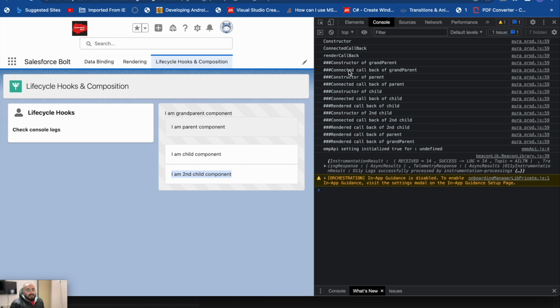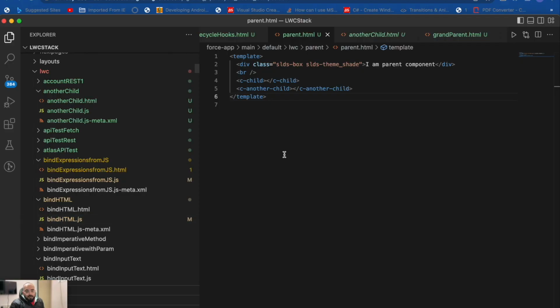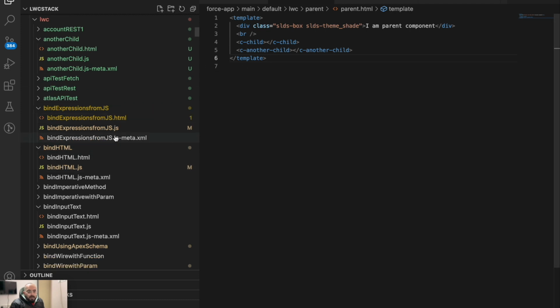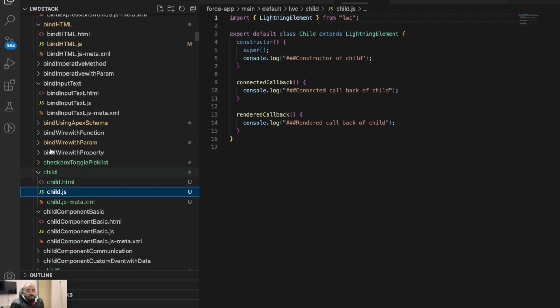And also guys, on the right side you may notice some console logs which are related to the lifecycle hooks. Let me show it to you. So let's start with the child component first. Okay, let me move to child component. In child component, if you notice, we have constructor, connected callback, render callback, right?